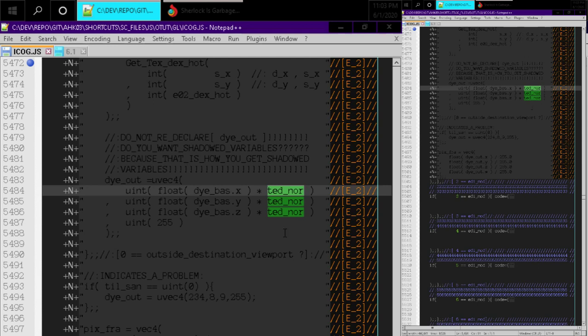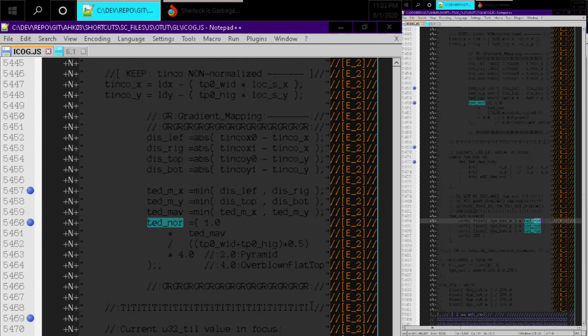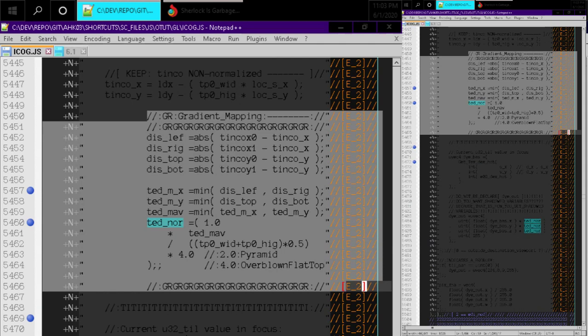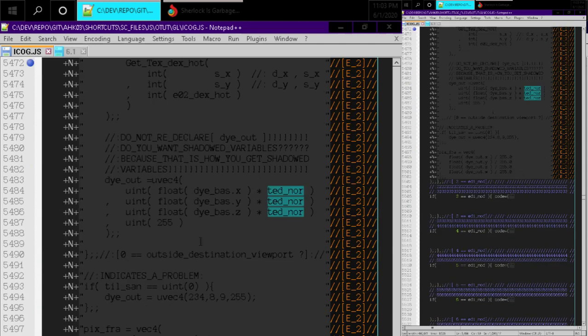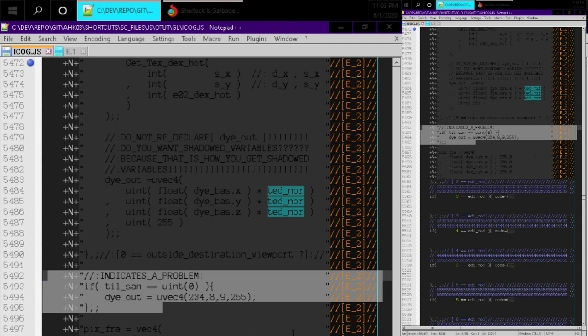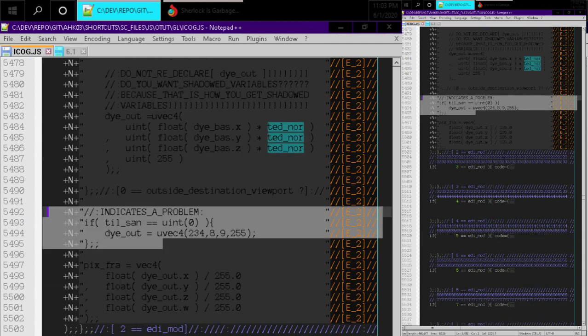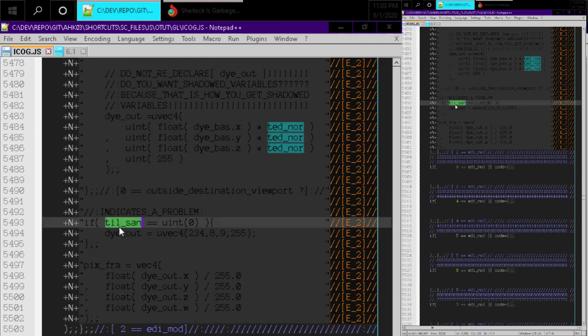So anyways, you take that base color and you just multiply by that normalized color for the rectangular gradient intensity. So if we go over to TED Nor, right? So tile edge distance and normalize. We can go up here and see that it's within the gradient mapping code right here. And so that's all you need for getting those gradients. Then I have a little error checking here where I just paint a red color onto the screen if for some reason the tile span variable has not been set, because I ran into that problem while I was coding.